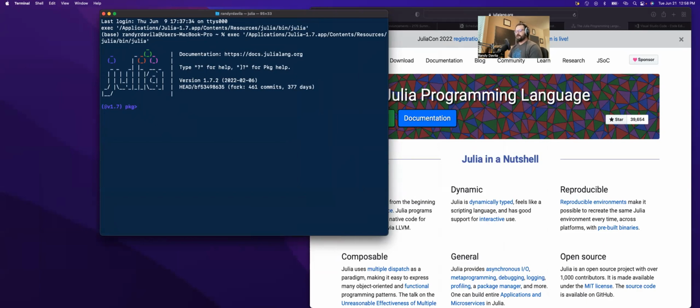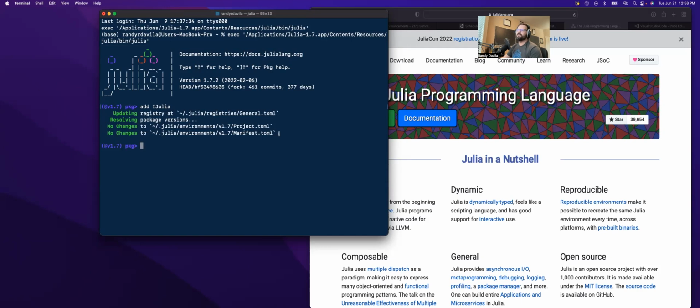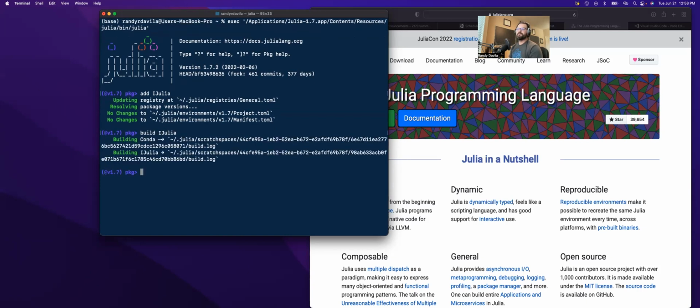And now I'm going to add the IJulia kernel. Okay, so capital I, capital J. So we're going to add that. I forget if I have it already installed. I probably do, so it'll be really quick. Yep, I have it installed already. And once you've added IJulia, you have access to the Julia kernel for Jupyter Notebooks. As a caution though, sometimes I've had to run the command build IJulia in order for that kernel to appear.